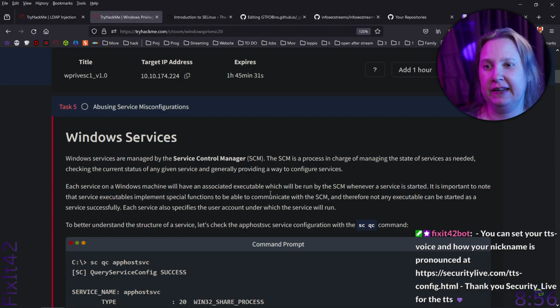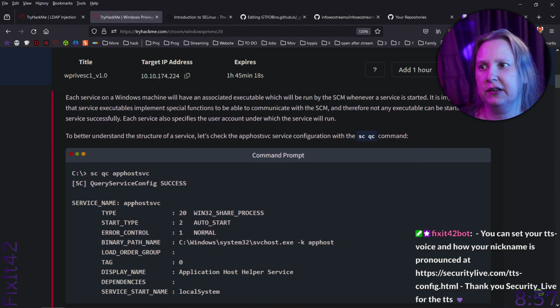And therefore not any executable can be started as a service successfully. Each service also specifies the user account under which the service will run. To better understand the structure of a service, let's check the AppHostSvc service configuration with the sc qc command.